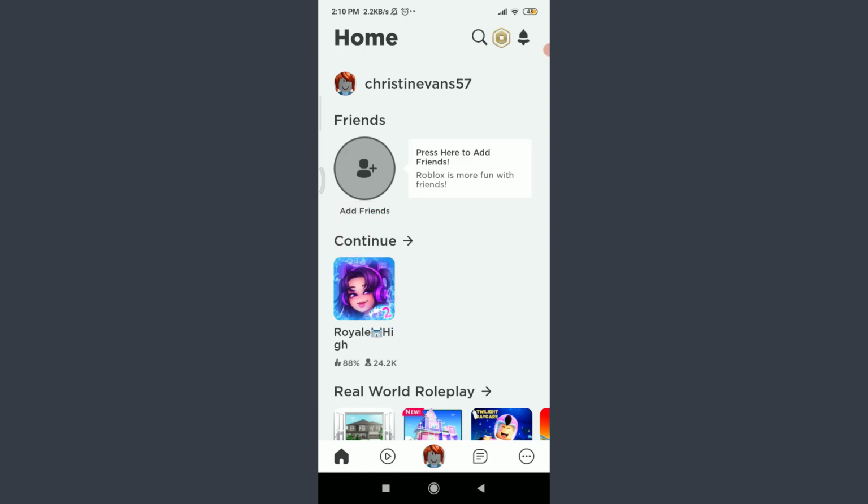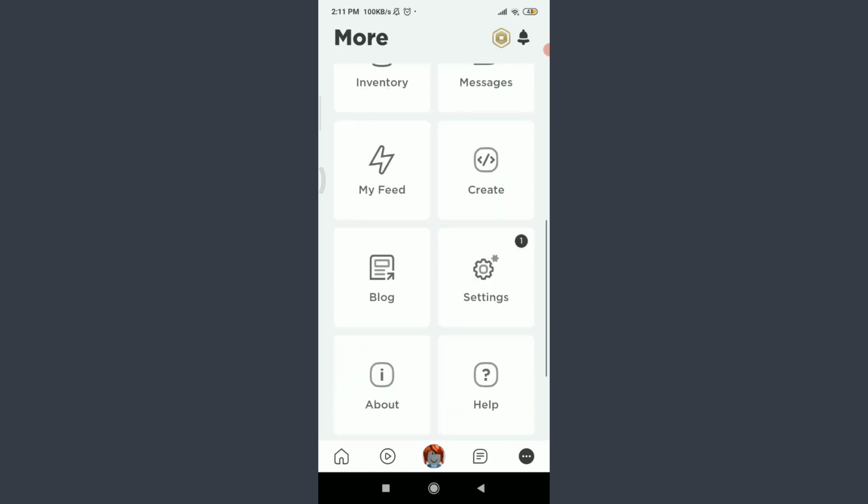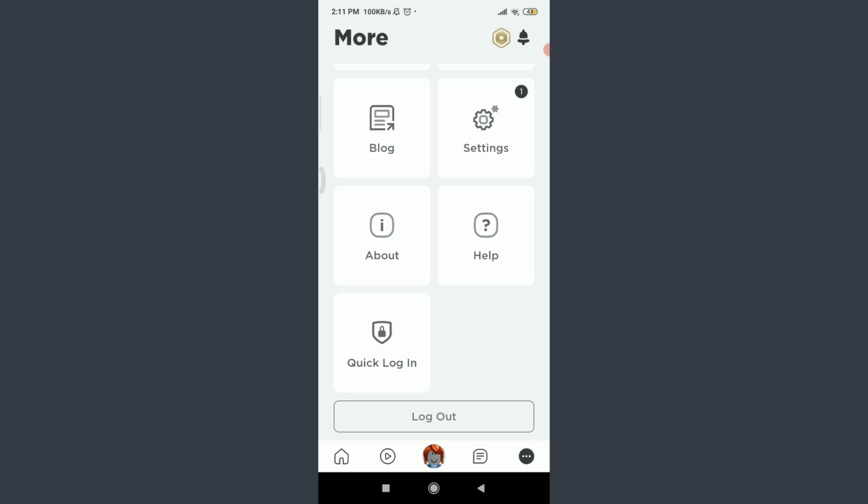I am already logged in. Make sure you are as well. Now tap on this three-dotted straight line inside a circle on the bottom right corner. Scroll down. On the bottom, you can see an option of logout.